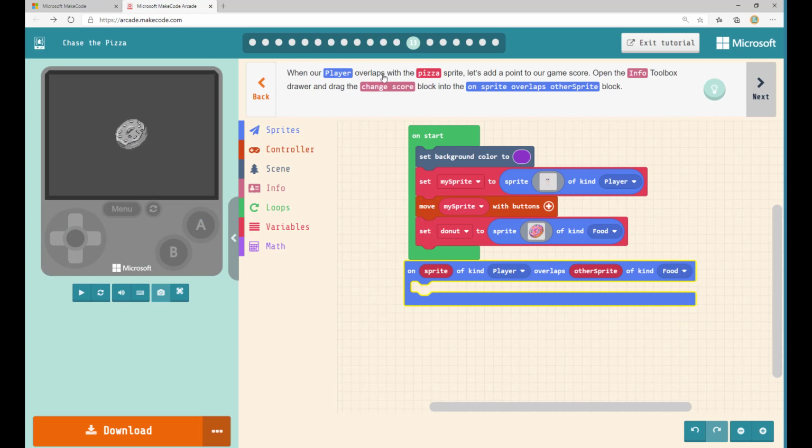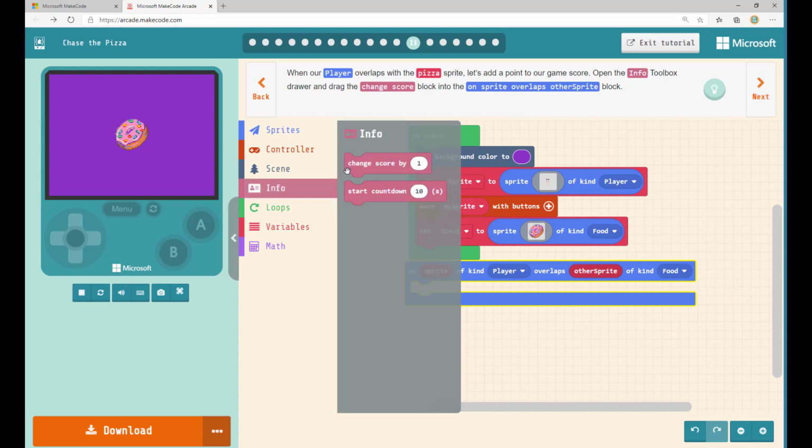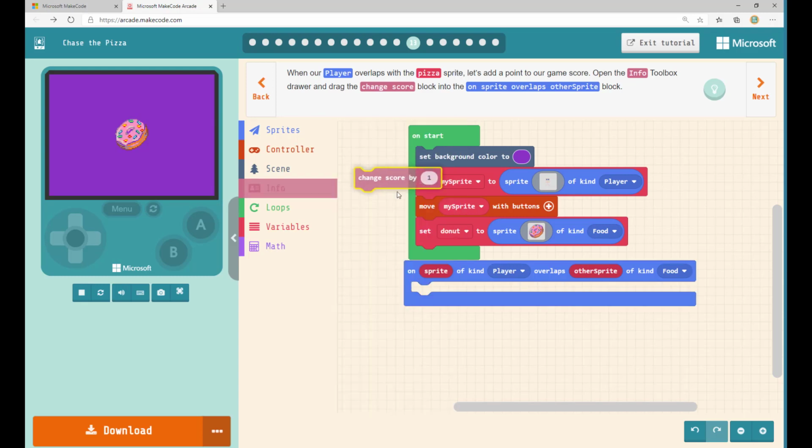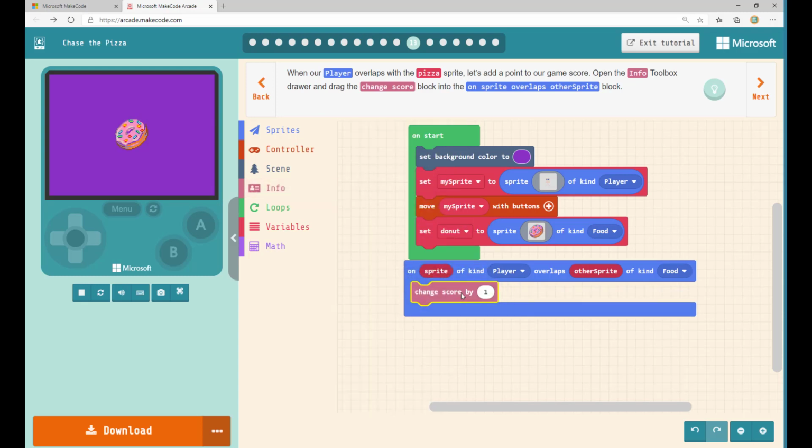When our player overlaps with the pizza sprite, let's add a point to our game score. Open the info toolbox drawer right here and drag the change score block into the on sprite overlap other sprite block. This one right here, not start countdown. So then drag it into here.